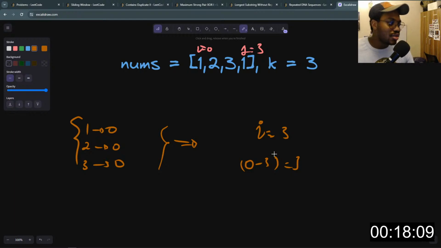What do we do with this? We compare it to k, right? K is equal to 3. So this is correct in this case. So this is less or equal to k, right? Where k is also equal to 3.